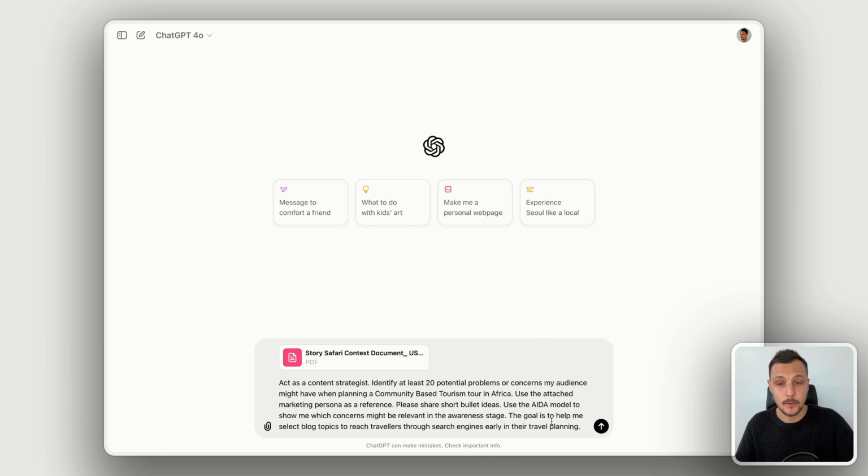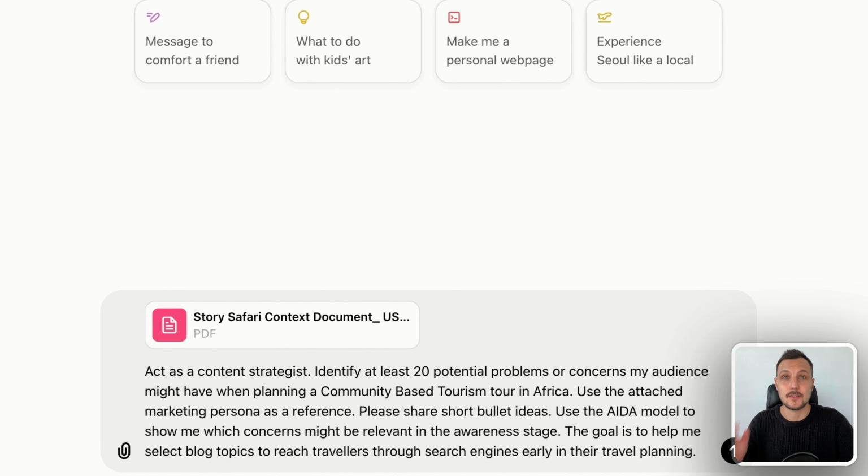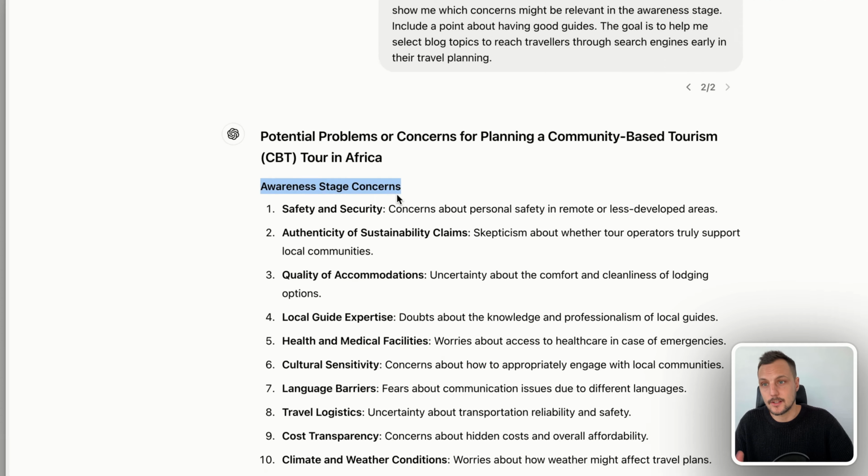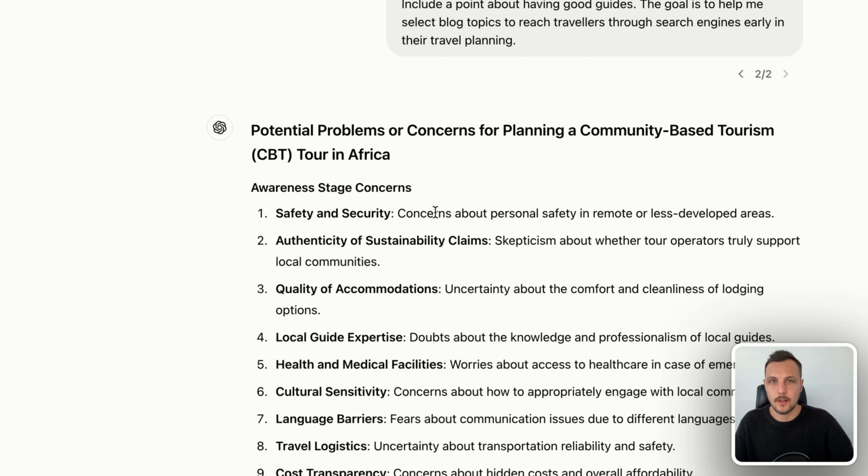And then finally, we're giving a very clear goal. We're saying that we want to select blog topics to reach travelers through search engines early in the travel planning. Right away, we can see that the AI is capable of processing and understanding all this information and context that we gave it. And it's already giving us a breakdown of potential questions or concerns that our market persona might have. And it's breaking it down into the AIDA stages, starting with the awareness stage as we asked.